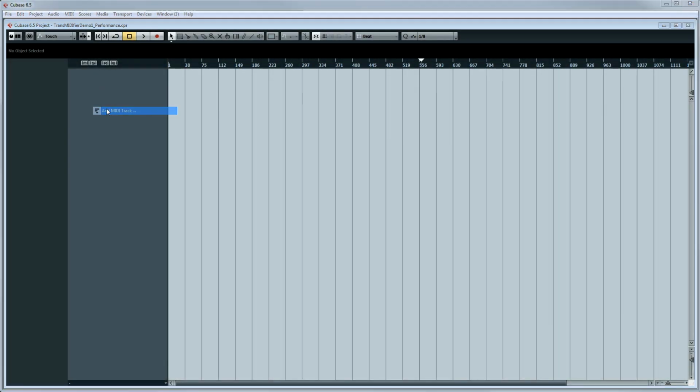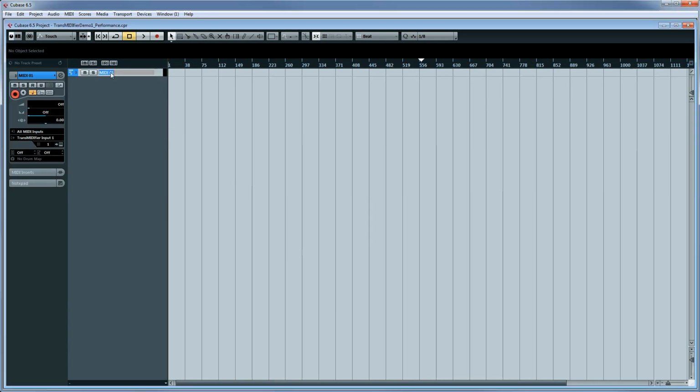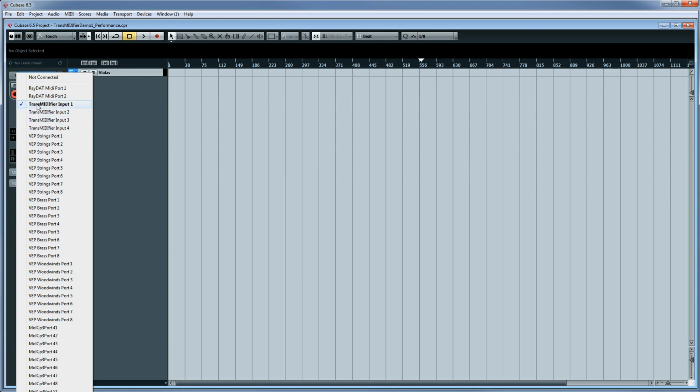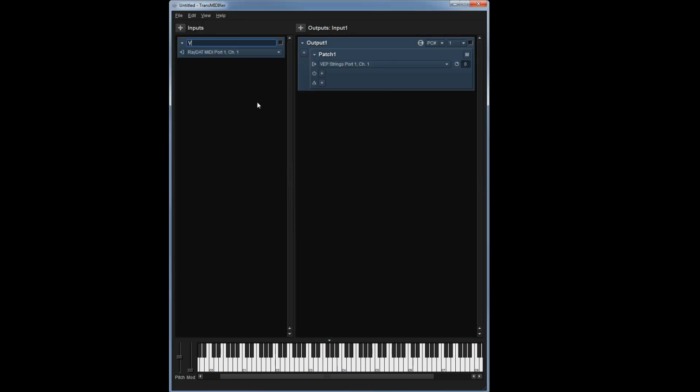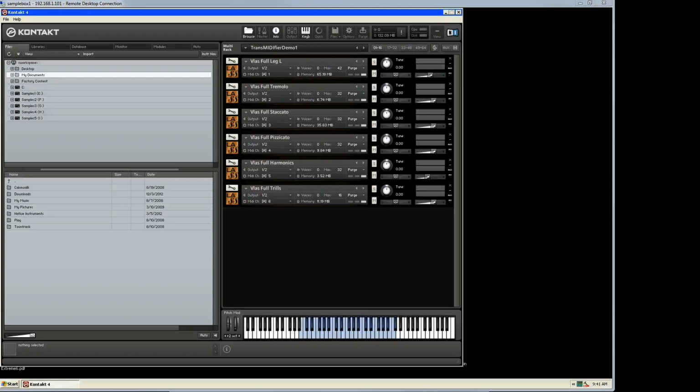First, I'll create a new MIDI track in the sequencer, called violas, with input coming from all MIDI ports and channels and outputting to TransMIDifier input 1, channel 1. Now in TransMIDifier, I'll create a new setup which will automatically create the first input and its first output. I'll call this input violas and specify that it is to receive MIDI from TransMIDifier input 1, channel 1. On my sampler, I have an instance of Kontakt loaded containing a variety of different articulations played by a viola section: legato, tremolo, staccato, pizzicato, harmonics, and trills.